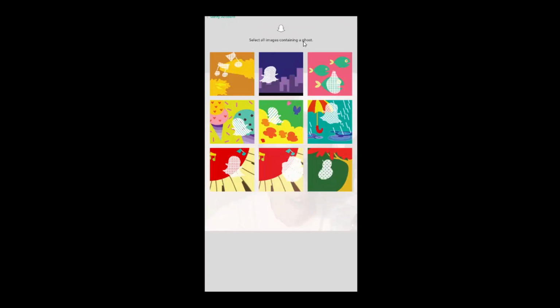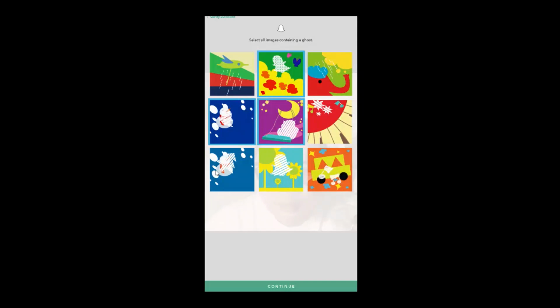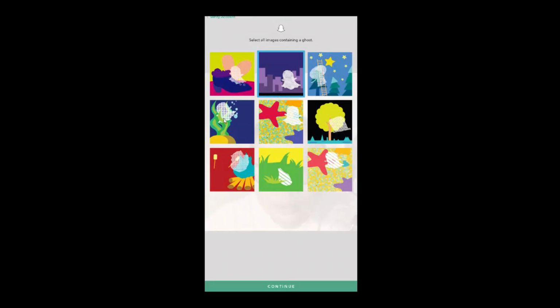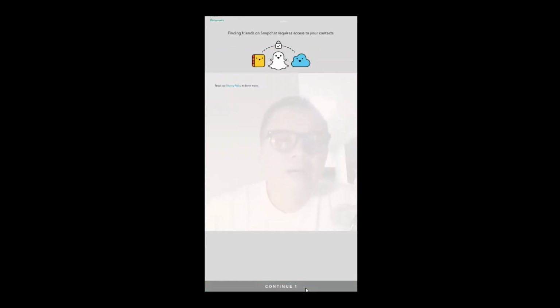And then right here it's going to ask you to select all images containing a ghost. There's a ghost. There's a ghost. Is this a ghost? Alright, this looks like a ghost. Let's see, you didn't identify the right image. Maybe that one is not a ghost. Okay, this looks like a ghost to me. Perfect, now I have the ghost part done.